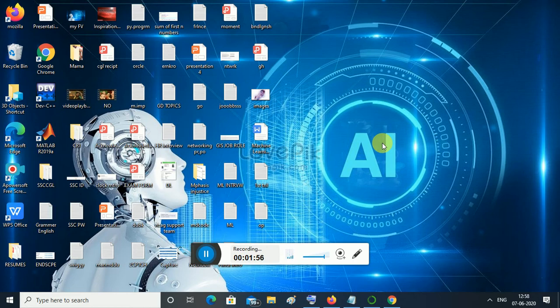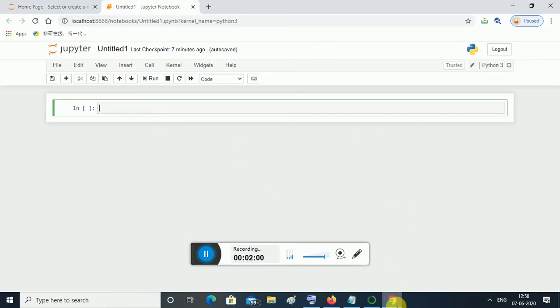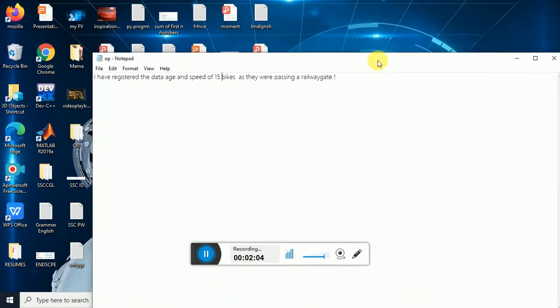I have taken some data. I have registered the data: the age and speed of 15 people as they were passing a railway gate. We have to take the data in an Excel sheet. In the Excel sheet we type age and speed, like age 10, 20, 30, 40, 50, creating the data in two cells: age in one cell and speed in another cell. After saving the Excel file, the data is ready to give to the algorithm.